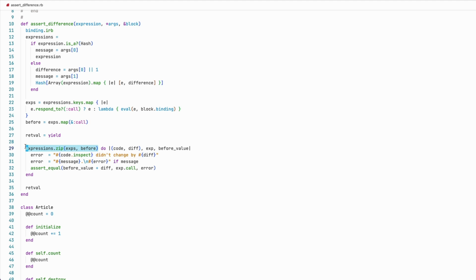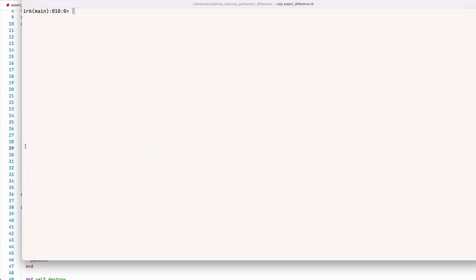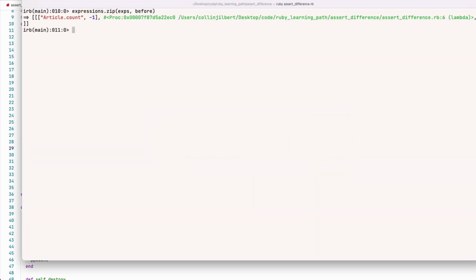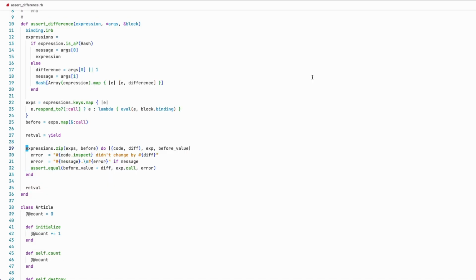All right, so let's just run this and see what result we get back here. Okay, now we see we have a single array that has a single array inside of it, and that array has 3 elements in it. The first being an array of 2 elements, then our proc, and then 5. Okay, so this is cool. Now we're passing a block to that.